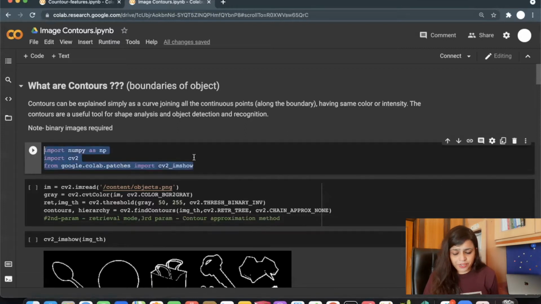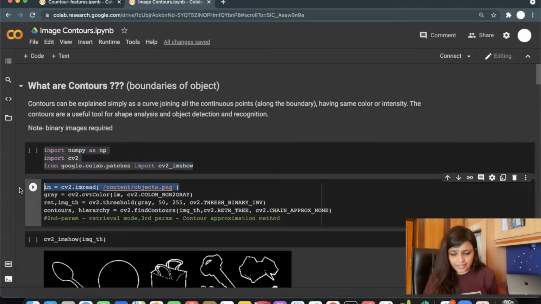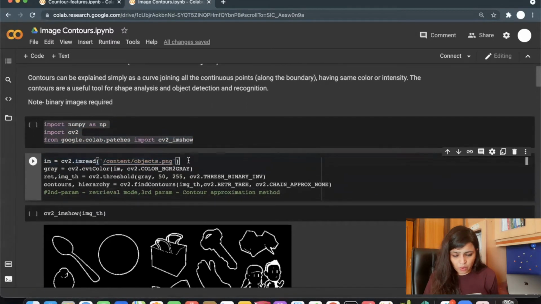So first I imported all the libraries I needed, and then I read this image of objects. First I converted my image into grayscale, and then I found the threshold of the image. If you haven't watched my image thresholding video, you can watch it from the I button. After finding the threshold, we can find the contours using cv2.findContours. You pass the image threshold, the second argument is the retrieval mode, and the third argument is the contour approximation method. Using that, we will get the contours and hierarchy.